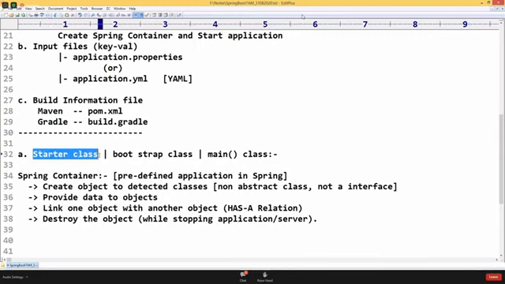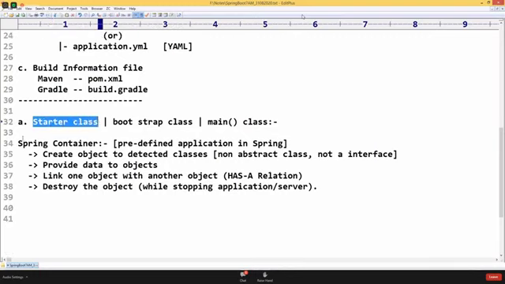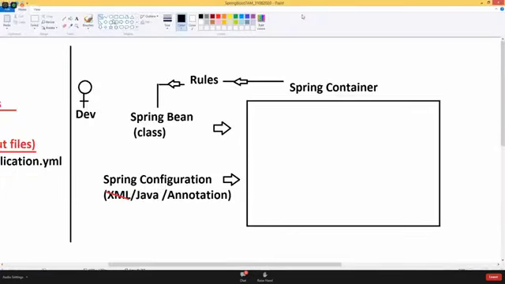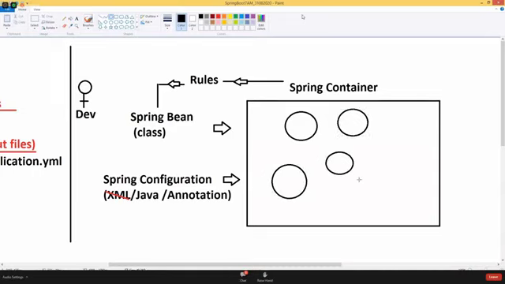The work of the starter class is to maintain the Spring container here. Now what will the container do? Here you wrote classes, right? And you wrote configuration. By taking these two, the container will create the objects: database connection object, security object, some server configuration object, connection pooling specific objects. All the objects, the container only creates.